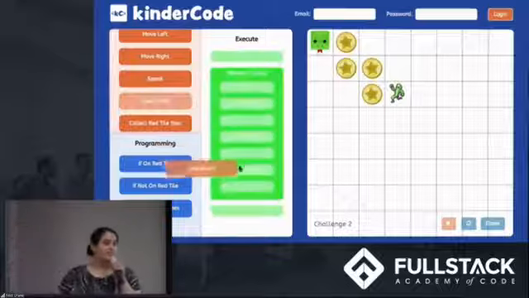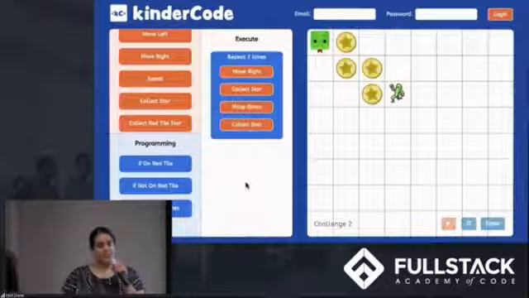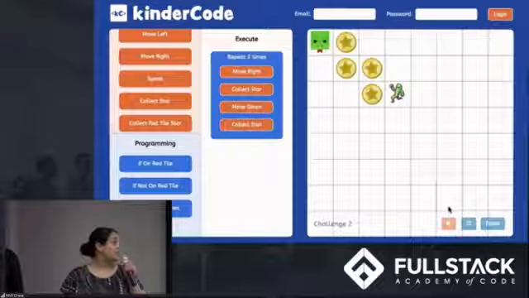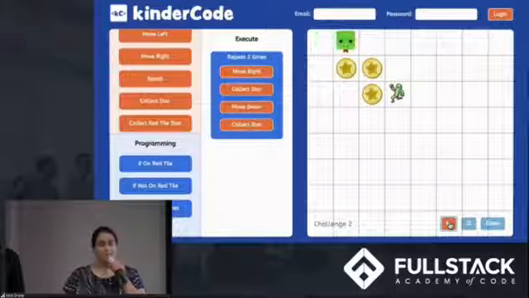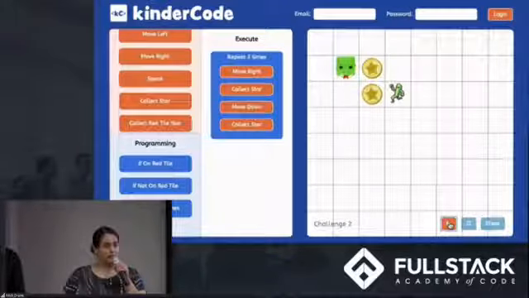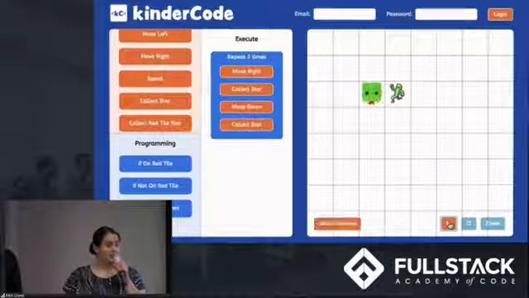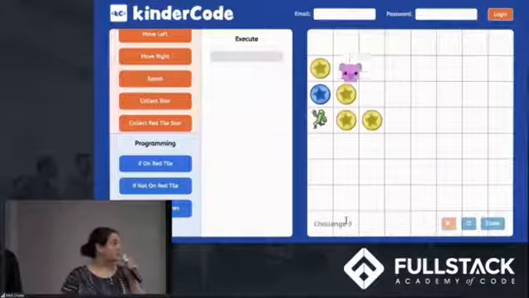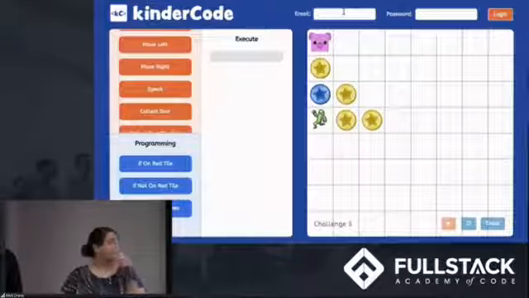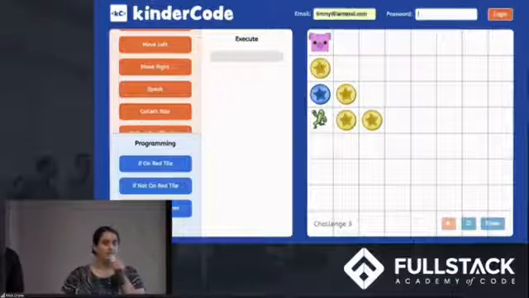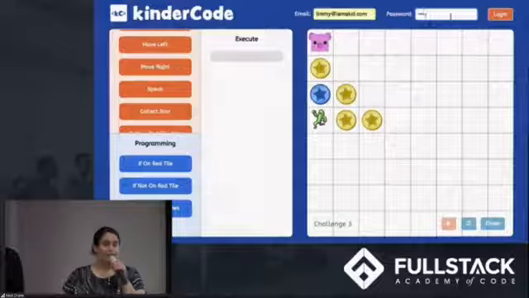So in addition to the basic movements you just saw, Kindercode also supports looping. Players can use a repeat loop to create more complex functions for their program. Players can also specify how many times they'd like something to repeat and can even nest loops inside of loops. For returning users, progress is saved in the database, so you can play a little bit now, come back later, and start where you left off.